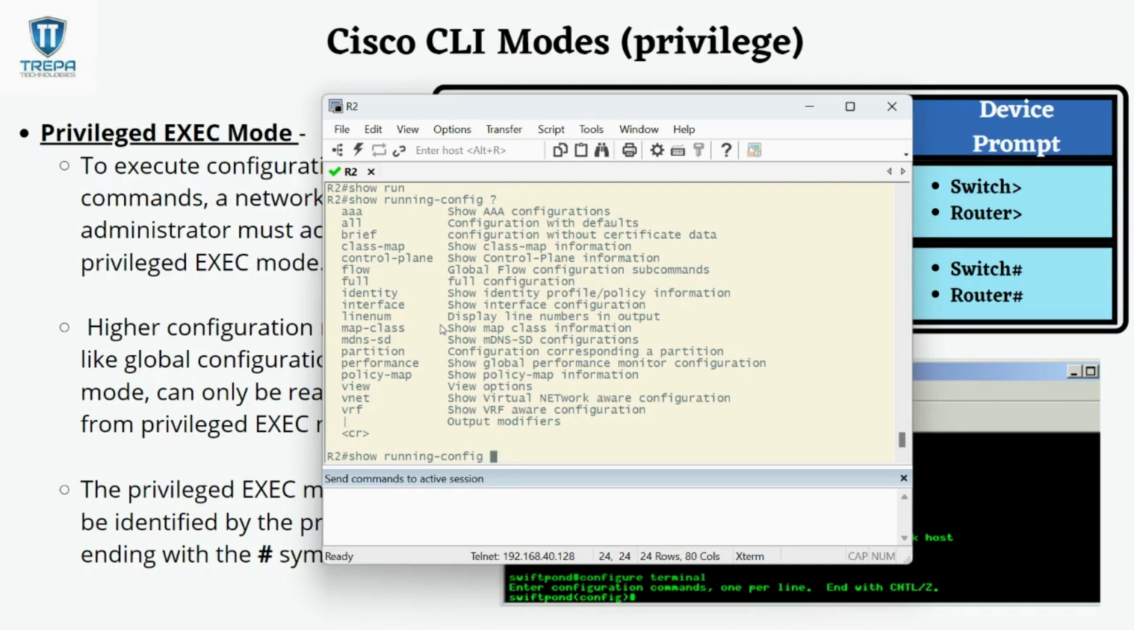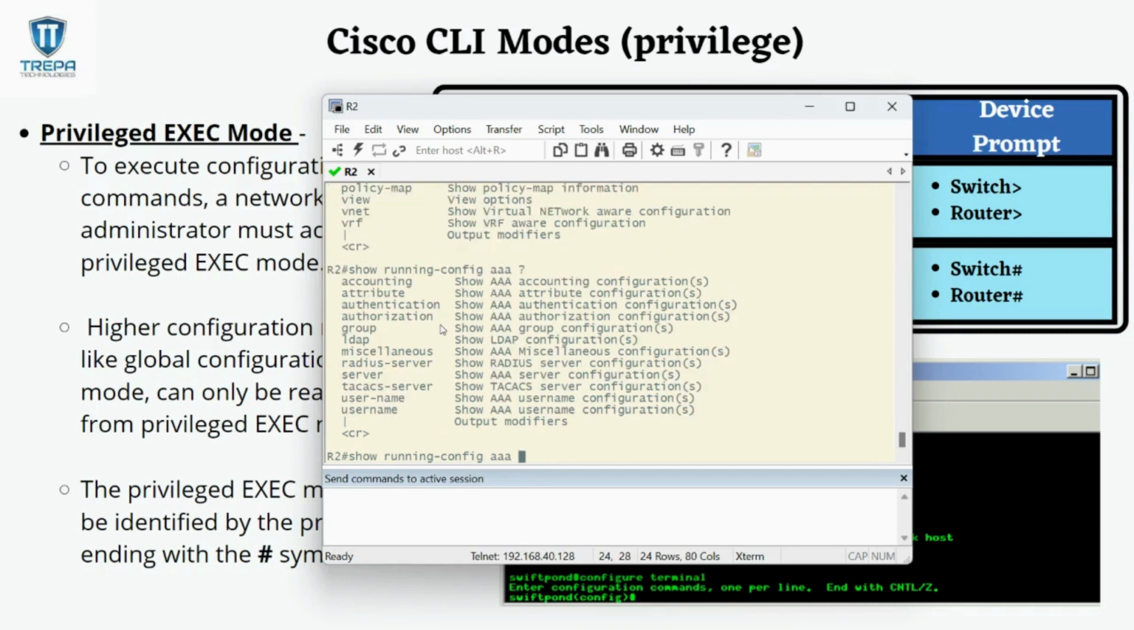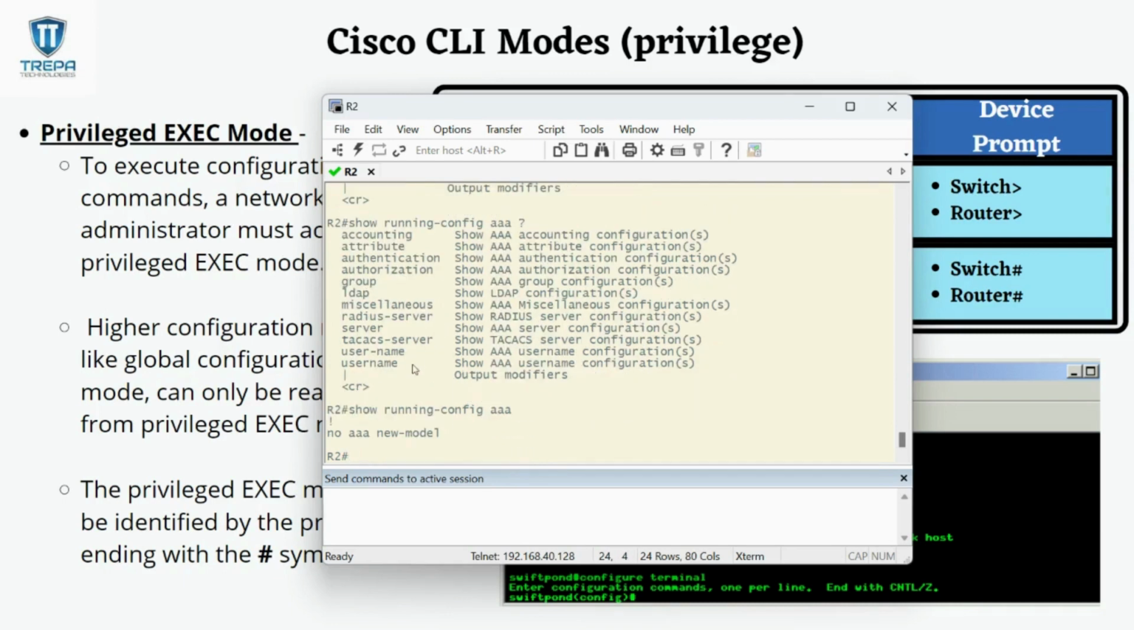Well, we can be a little bit more specific too, right? Show running-config AAA. We can see the AAA, which we're going to learn about later.